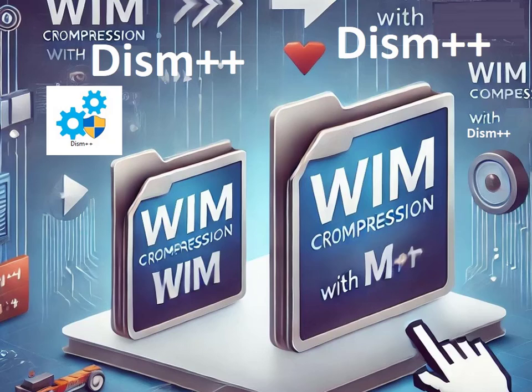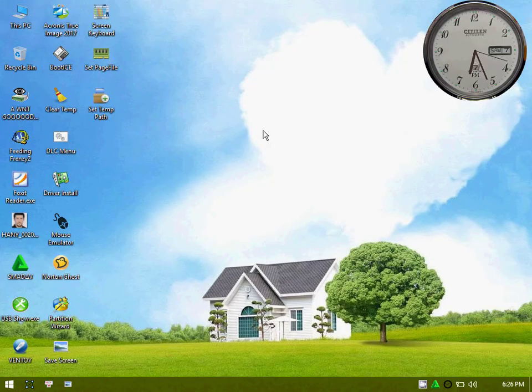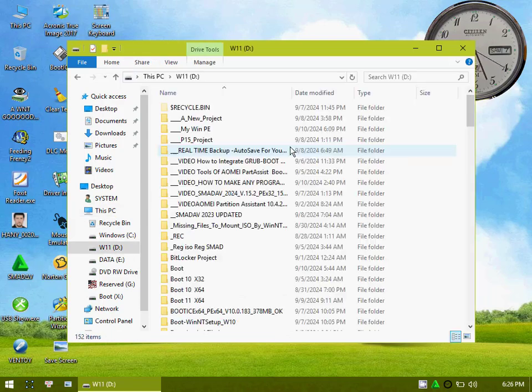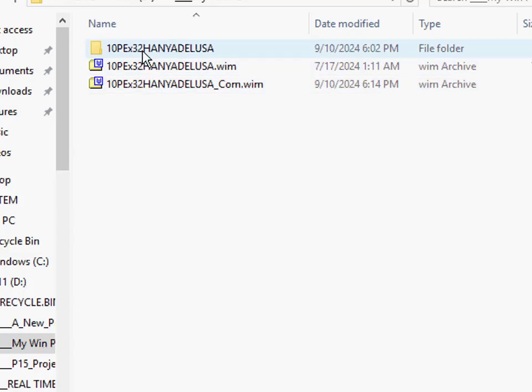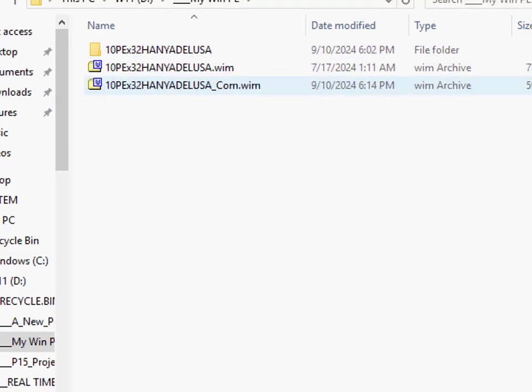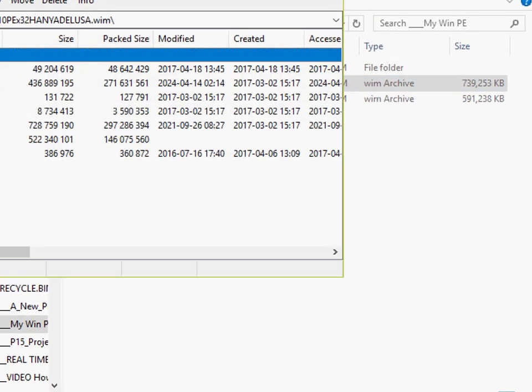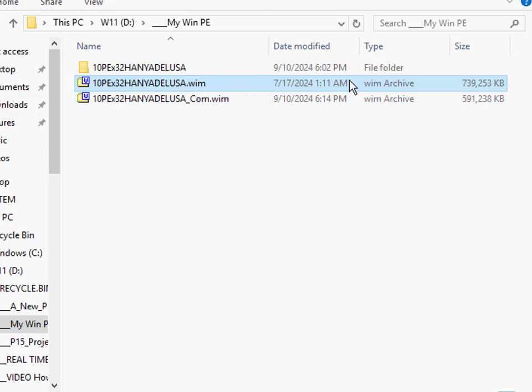Okay, brothers. In this video, I'll discuss how to compress a WIM file from a folder. I'll show you how to do this with a small example. This is my Windows PE, and this is my WIM, which already exists.